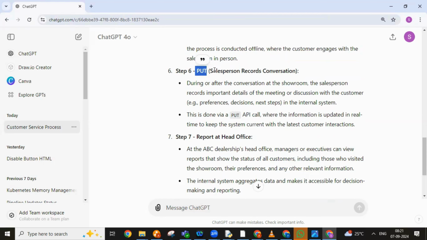Again, a put call. The salesperson records the conversation during or after the meeting at the showroom. They record the important details of the discussion with the customer, such as preferences, decisions, and next steps, in the internal application. In the internal application there is a form, and he will simply update the form. When he updates the form in the UI, from the backend we take the information and make a put call, an update call. Understood? What is the next step?